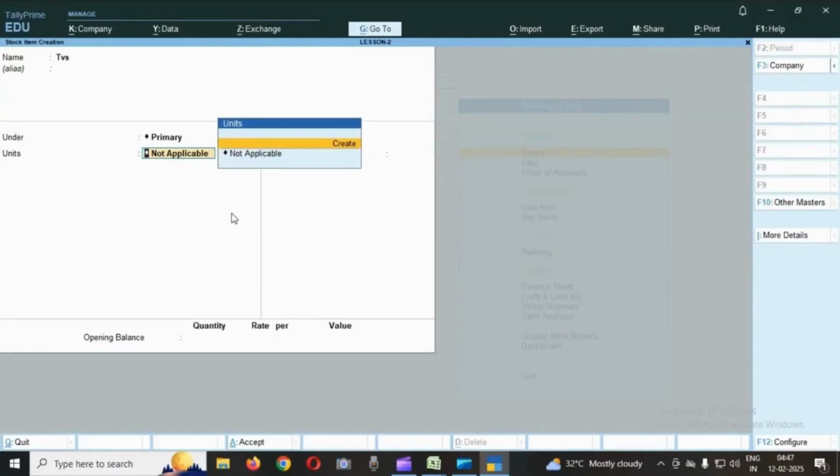Let's say we have rice. What are the units for rice? It comes in kilograms. Similarly, take milk. What are the units for milk? Liters. In the same way, the people who sell paddy refer to the units as quintals. Now, if you ask what the units for TV are, the units for TV are numbers, meaning the quantity is measured in numbers.